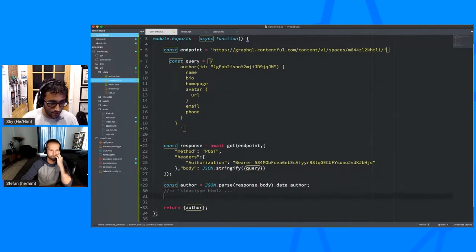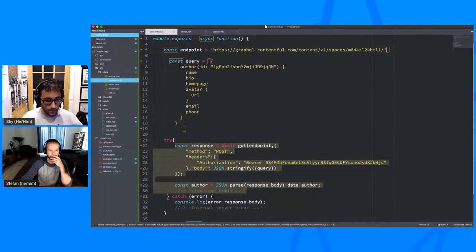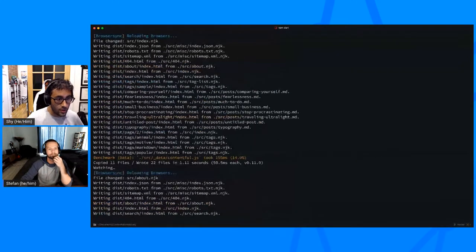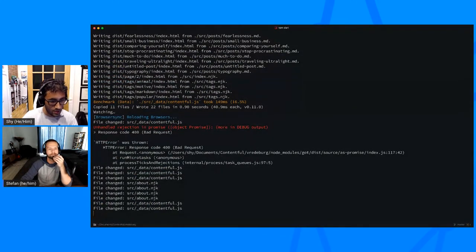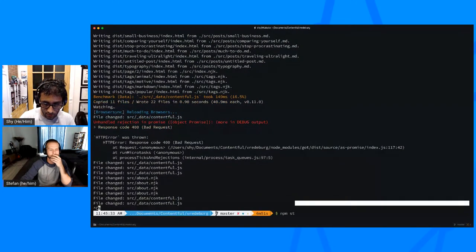All right. How's that look? Yeah, let's have a look at what the error response body says. Is that rerunning? I don't know if that's rerunning. I got a file change state. Let me just go ahead and restart the server.